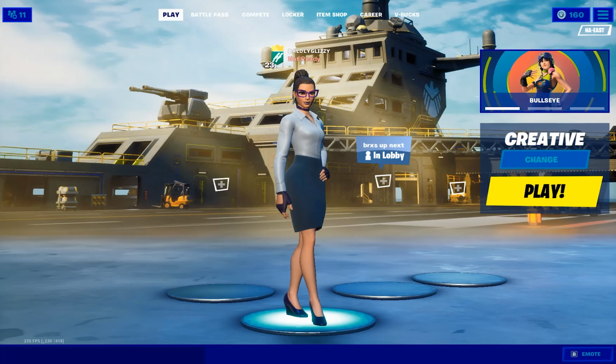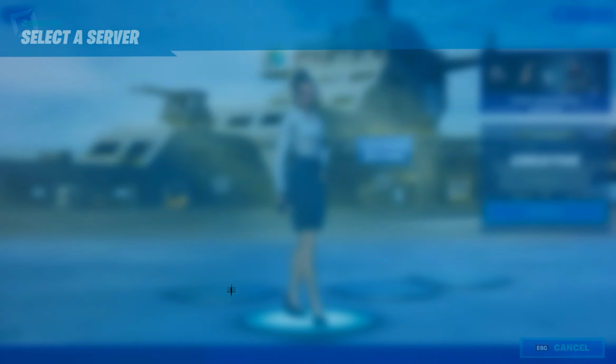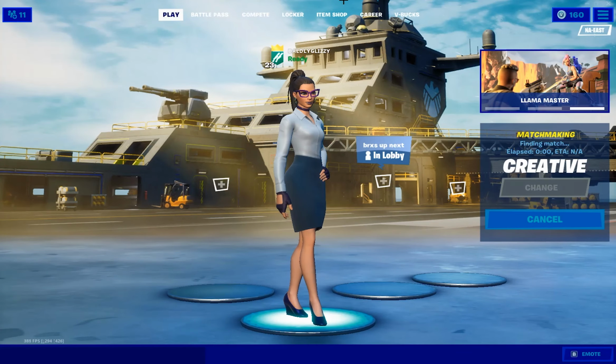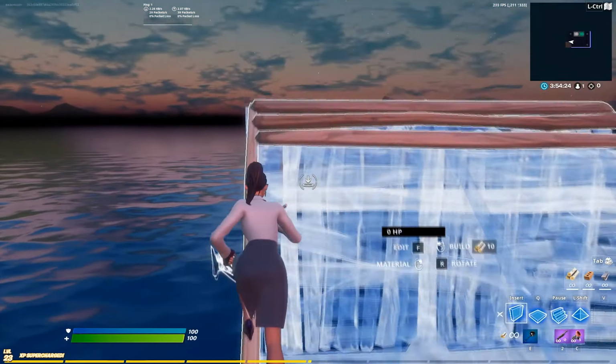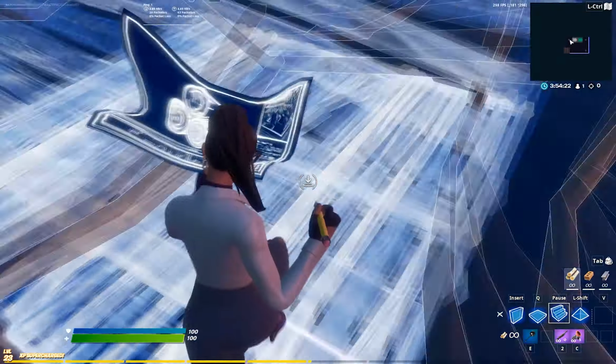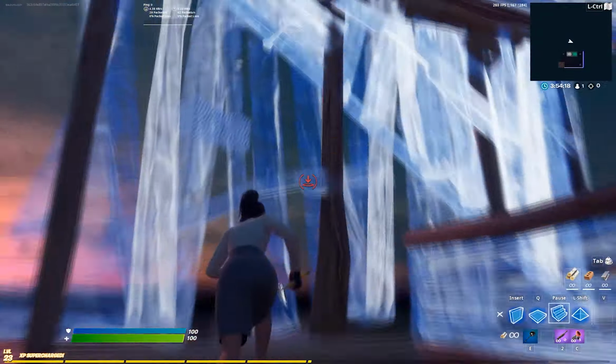But anyways, basically what you want to do is just get a clip. So I'll load into creative and clip me free building or whatever. I'll see you guys in my creative map. Alright, so I'm in my map, so I'm just gonna free build a little bit. Doesn't have to be the best clip.